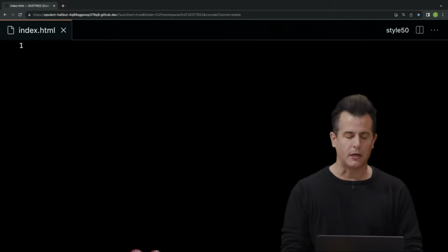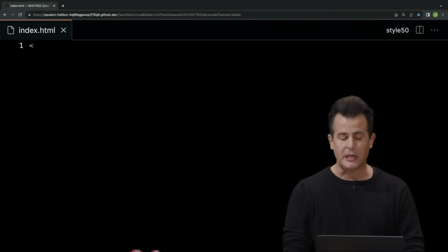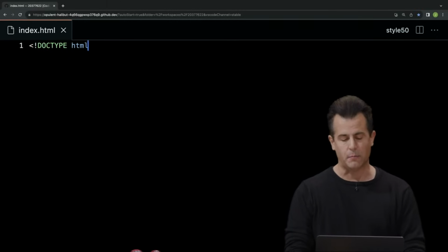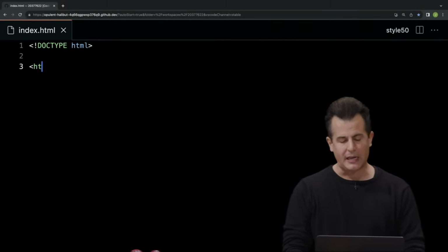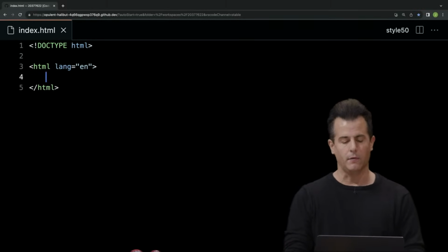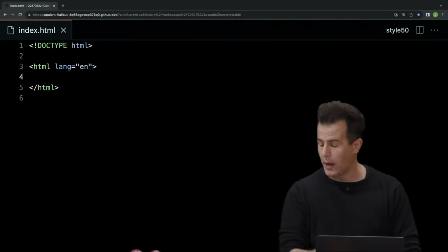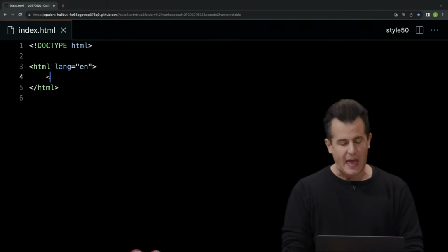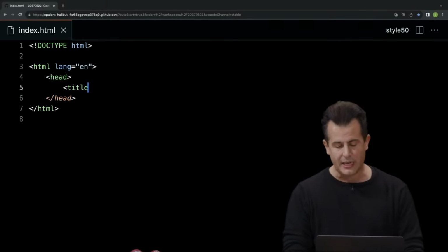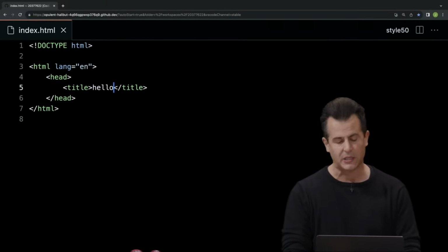And then really fast, I'm going to type out some boilerplate HTML. So doctype HTML, just like last week. Open bracket HTML, lang equals en, just to tell VS Code, or to tell the web, that I'm largely using English here. In the head of my page, I'm going to have, of course, the title of the page. And I'll keep it simple and just say something like hello.